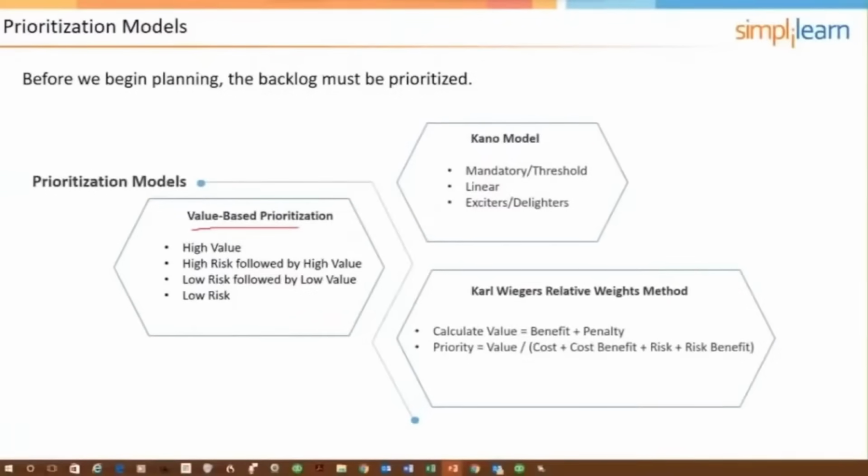Linear items, user stories, are those user stories that as they are implemented, progressively throughout the project and added to the feature set, will linearly increase customer satisfaction. And it can be, in their absence, dissatisfaction, all the way up to high implementation, creating a great deal of satisfaction for the customer. And then the third category is exciters and delighters.